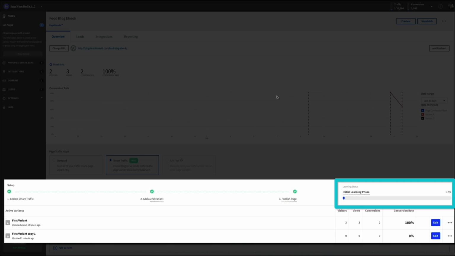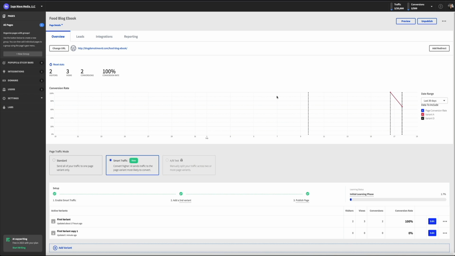After as few as 50 visits, Smart Traffic has enough information to start routing visitors to the page variant where they're most likely to convert, getting you on average 30% more sales and signups. How cool is that?